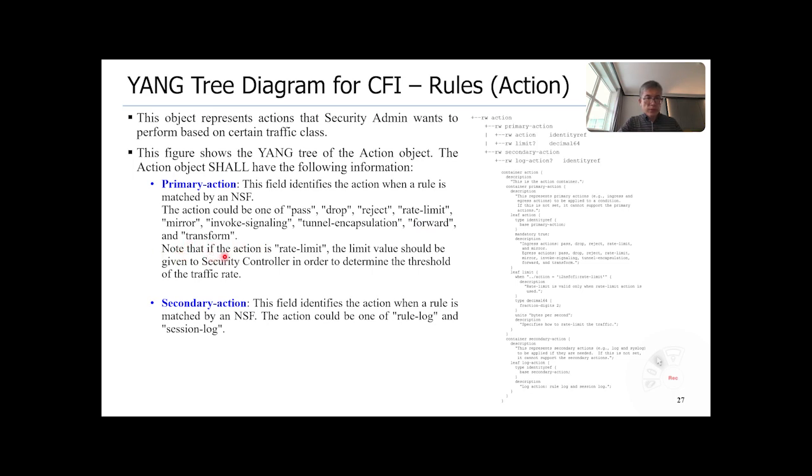Note that if the action is a rate limit, the limit value should be given to the security controller in order to determine the threshold of the traffic rate. We will see the example of DDoS attack mitigation service in this class later. The secondary action is used to identify the action when a rule is matched by an NSF, such as the rule log and the session log. So this is the action YANG tree.